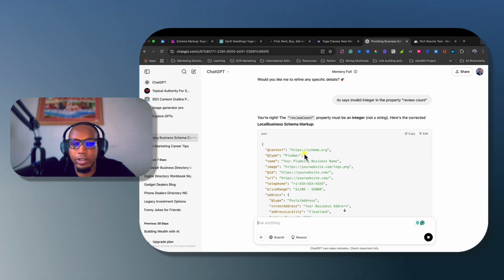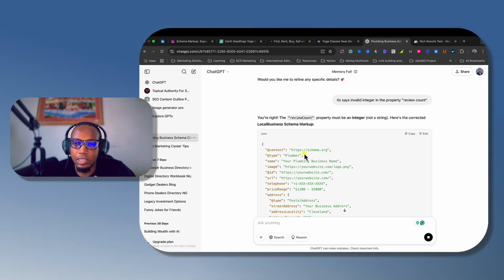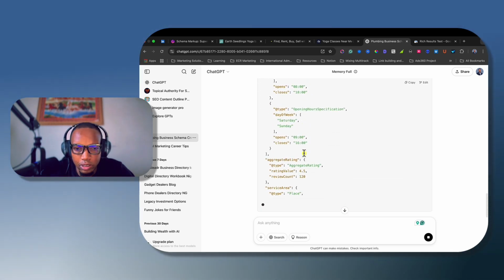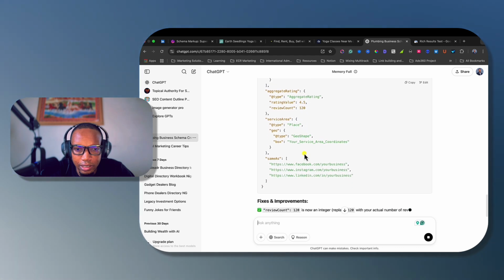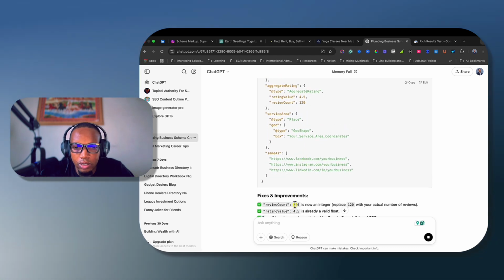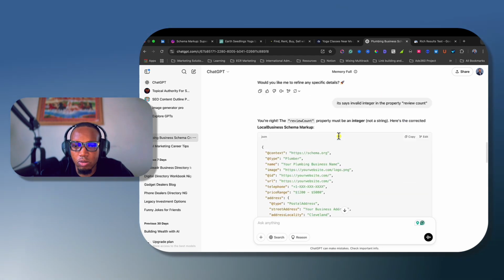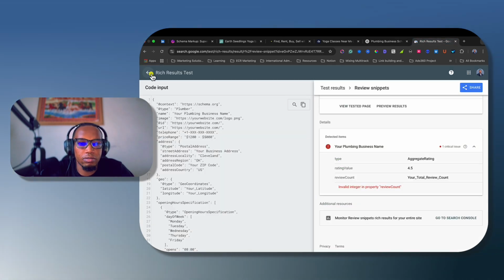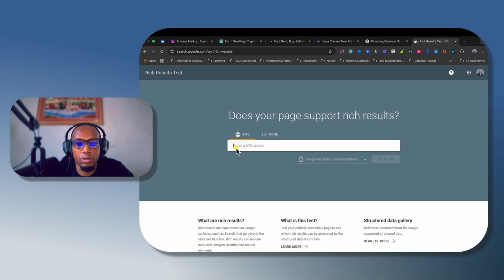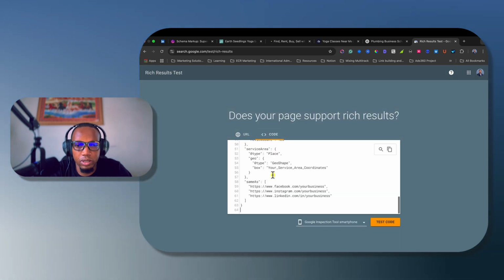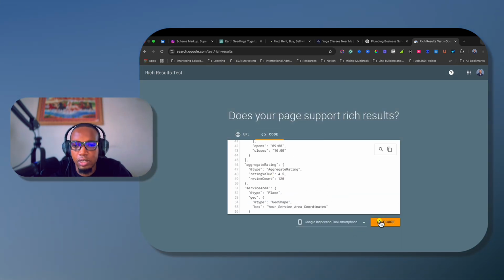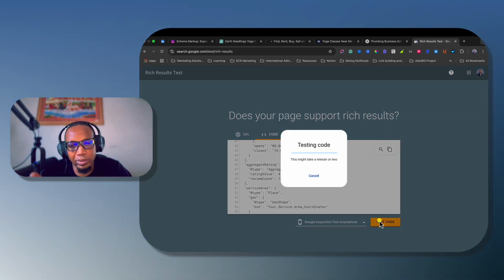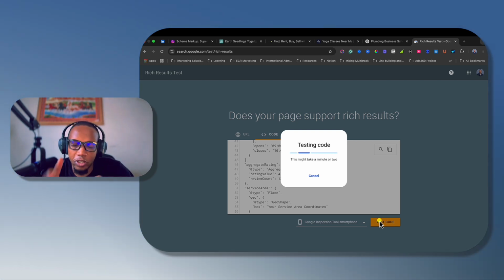So if you see here, it's saying you're right, the review count must be an integer, not a string. Let's see what it did for me here. Okay, it has added this thing. So I'm just going to do the same thing. I'm going to put the same code here and look at it. Probably it's going to bring another error, but let's see if it sorts out that one first. Because this is how you keep on doing it until all your errors are fixed.